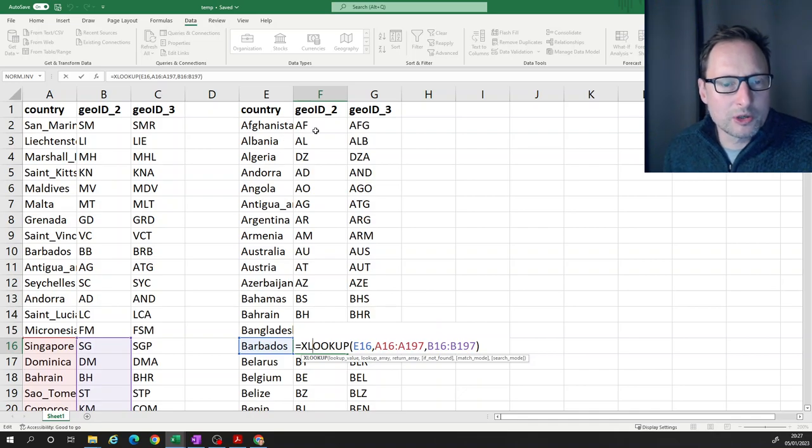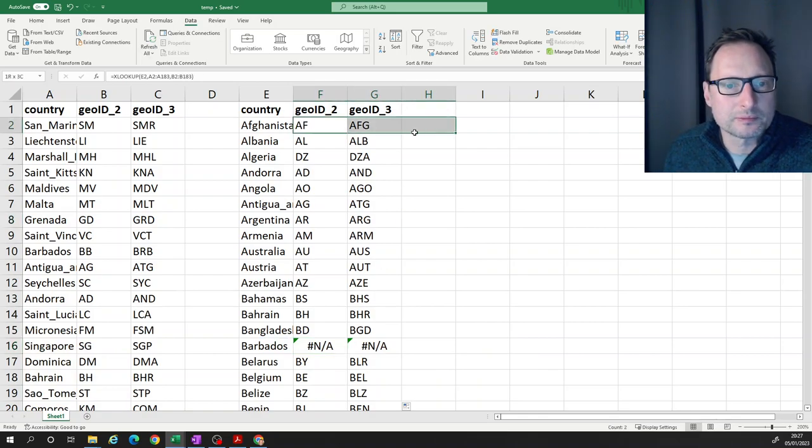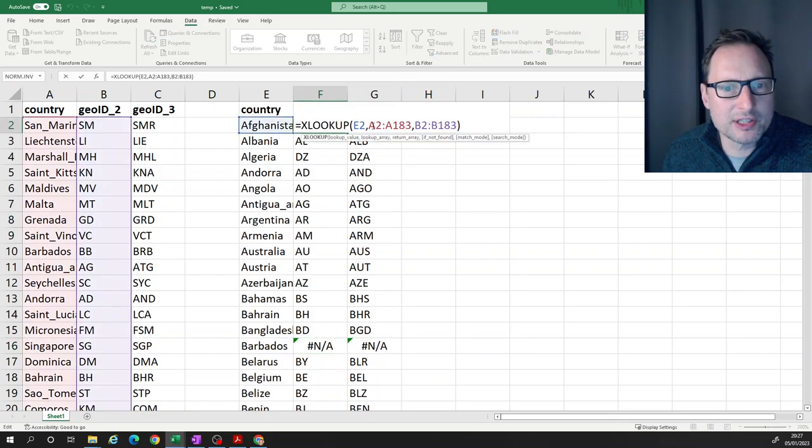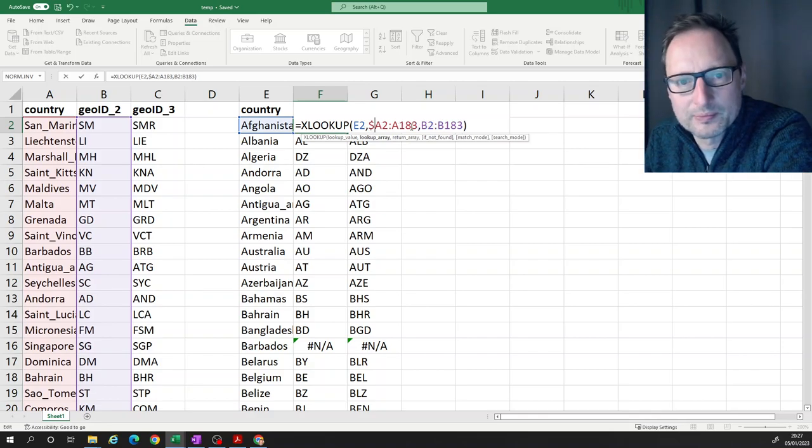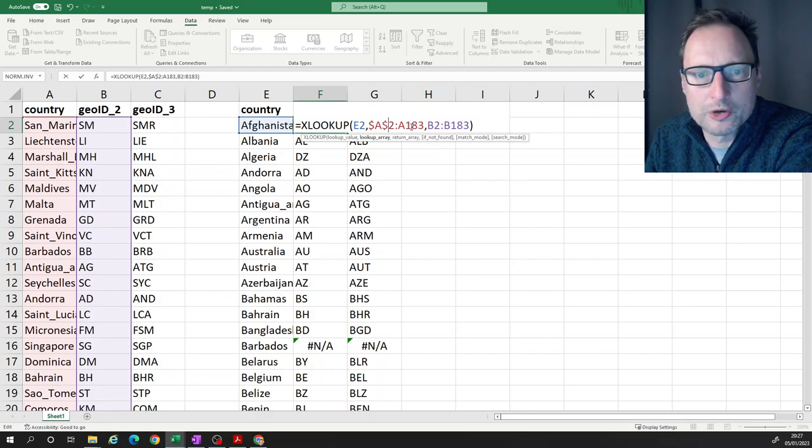Because now you can see as we copied this cell down, the references have been copied down. And so now it's looking for Barbados in A16 to A97, but Barbados is in A10. So when you copy this down, this reference here, that reference here, and that reference, you don't really want to change. So the way you're going to do it is you're going to put dollar signs in front of the column and the row. If you haven't seen that before, this is perhaps not the best way to learn it.